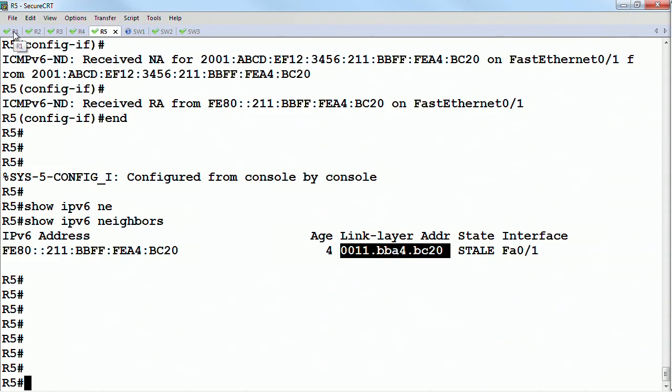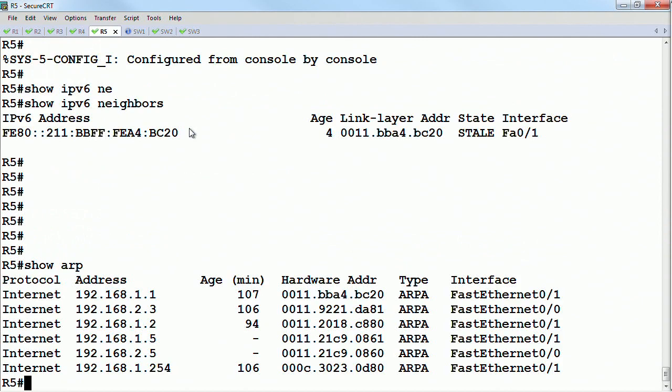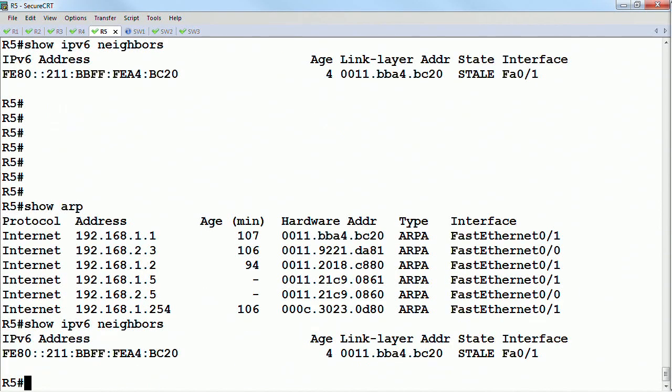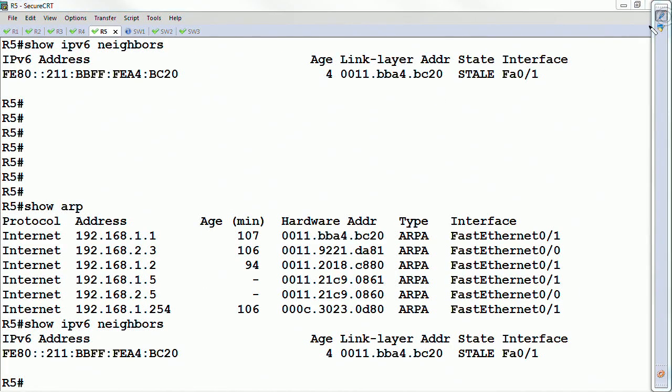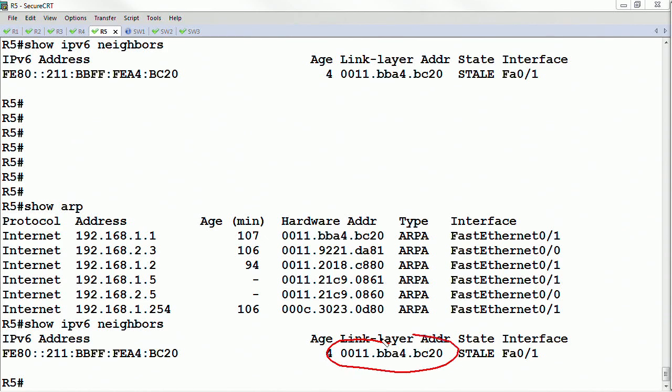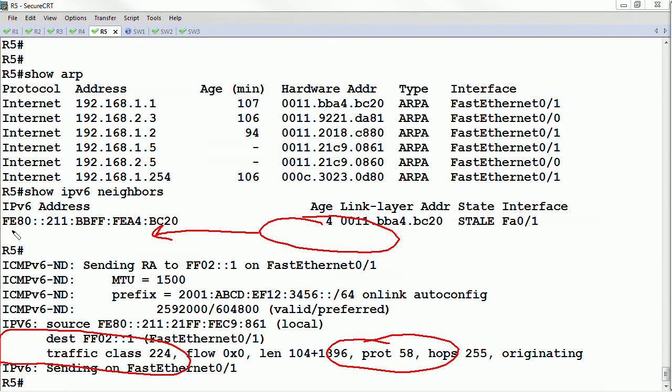On router 1, if I were to look at, or on router 5, we could see this too. If we said show ARP, if we correlate the output of these two, this MAC address is router 1. So it automatically knows that router 1 has this link-local address because we're sending the router advertisements and we're also sending the neighbor advertisements.